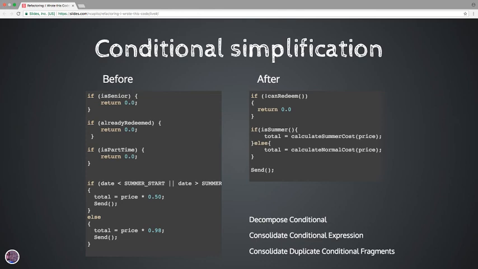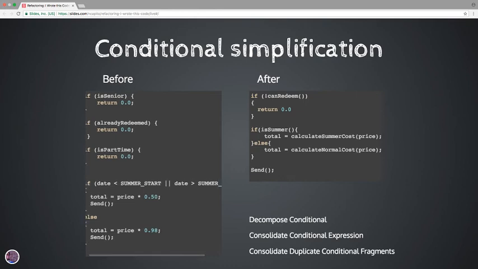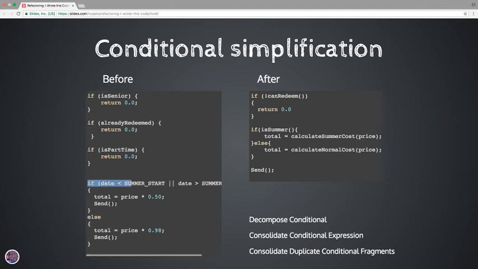And the last piece we're starting to see is decomposing conditional was this first piece. Sorry, this was the consolidate duplicate conditional expression. And this piece right here is taking this complicated thing that people don't really understand, and again, making it much easier to comprehend.